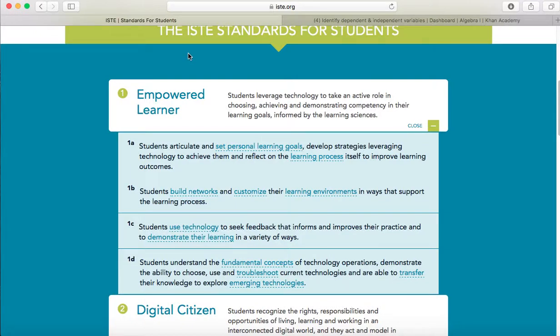So first, it meets ISTE standards for students 1C, which is here, because the students are using the Khan Academy application, specifically the practice exercises, to seek feedback that informs and improves their practice, which demonstrates their learning in a variety of different ways.